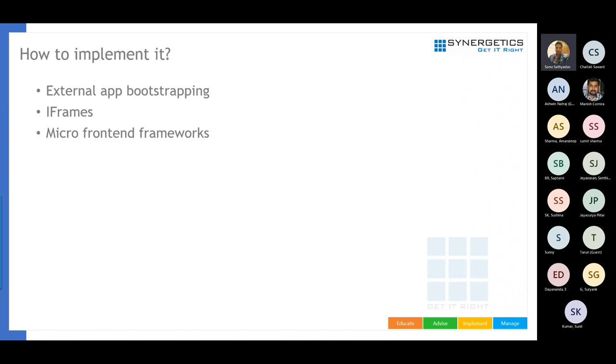So how do you implement micro front ends? As I have mentioned earlier, there is no proper standard defined so far. So it's your wish. You can either use an external app bootstrapping technology, which means you can deploy your independent applications in different environments, integrate them using URLs, and exchange the data between them using the window object and event listeners. That is a very simple approach, that is external app bootstrapping.